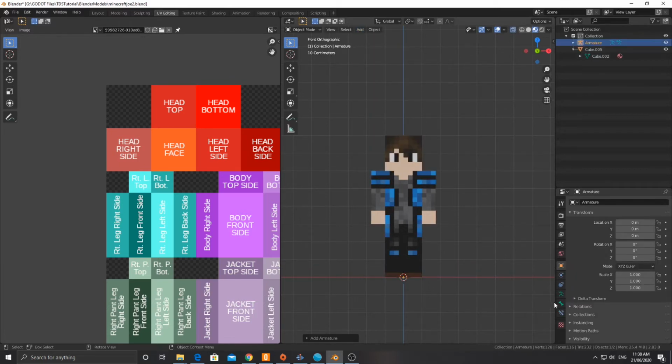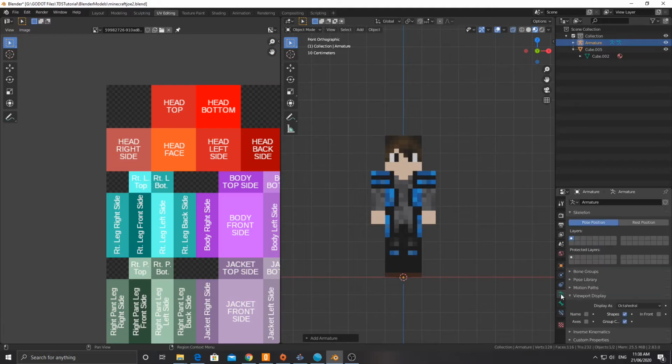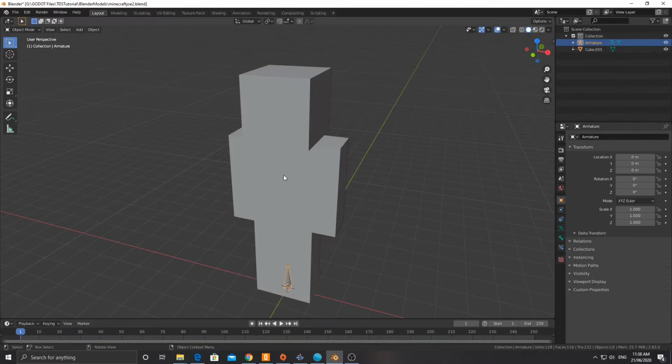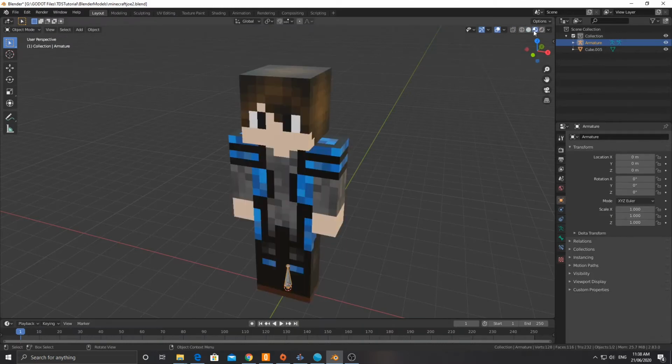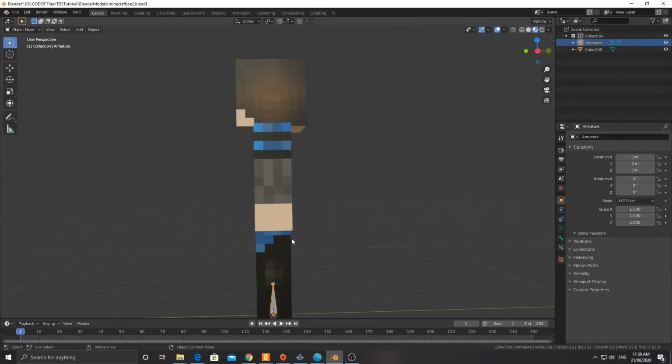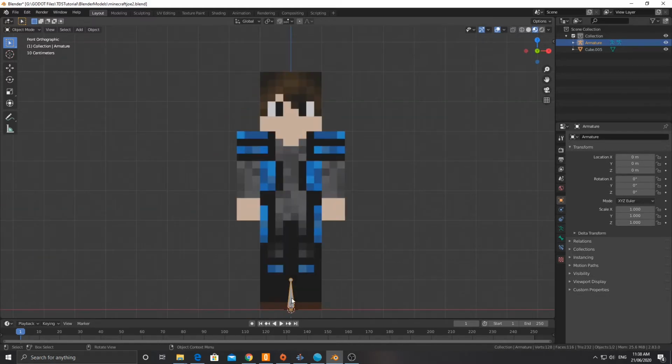Now before I do anything else, I'm going to go down to the object data properties here and open up the viewport display tab and click on In Front. That's going to bring it here so we can see this armature through the rest of the model. Now before we go any further, I'm going to go back to layout mode, and we're just going to work in here. I will put on the preview mode so we can see our skin. So going back into front view, we don't need the UV map anymore. We're going to get this armature and move it up to about here.